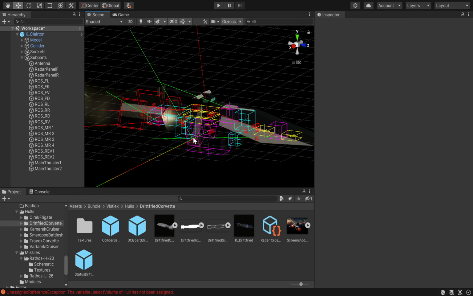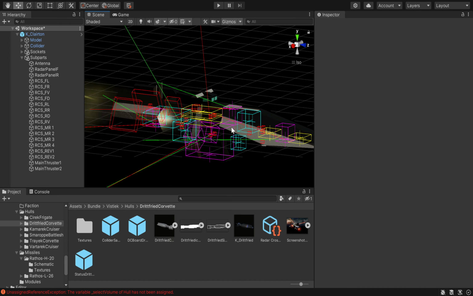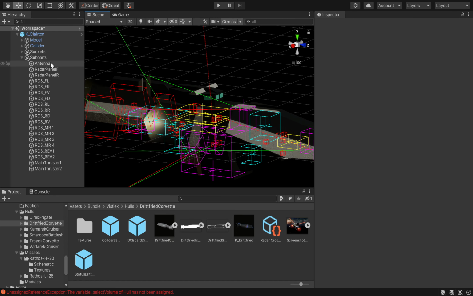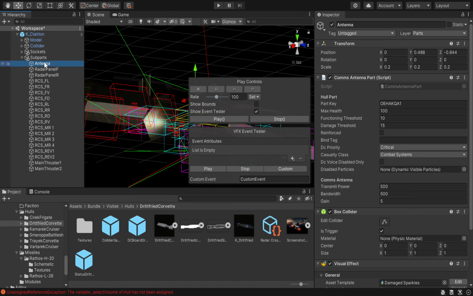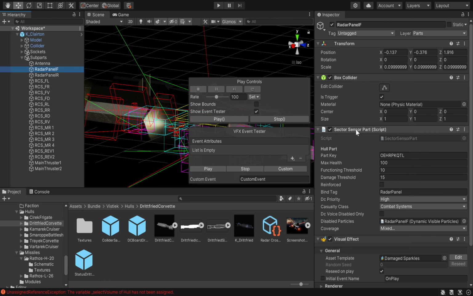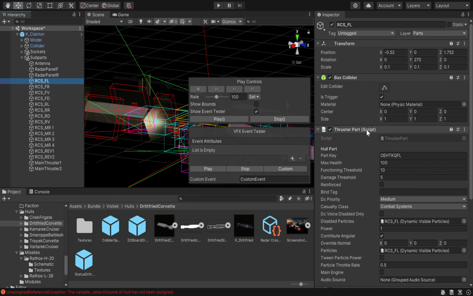Hello again. So, subparts end up setting up off camera, but since they're pretty easy, they're very similar to whole sockets. To go over, there's a few main types. There's comms antenna parts, which are, of course, your antenna, with standard antenna behaviors. You have sector sensor panels, which are your radar panels, and then you have thruster parts. For all of them, you add your box collider with is_trigger, and you make sure they're on the parts layer, just like with your sockets.